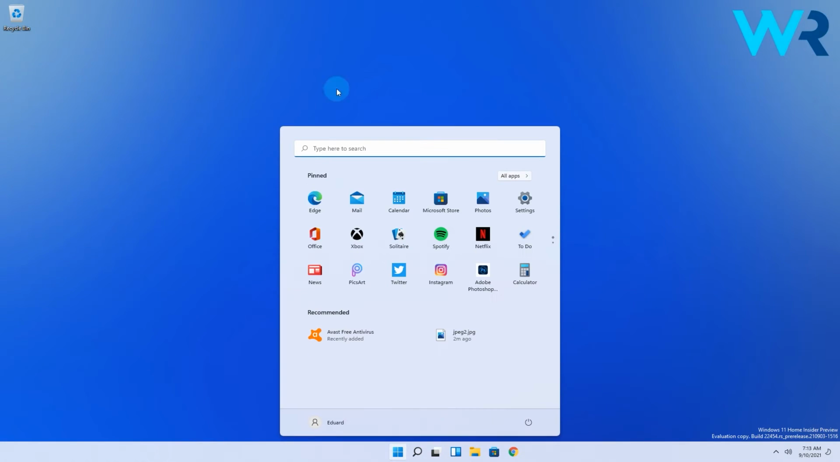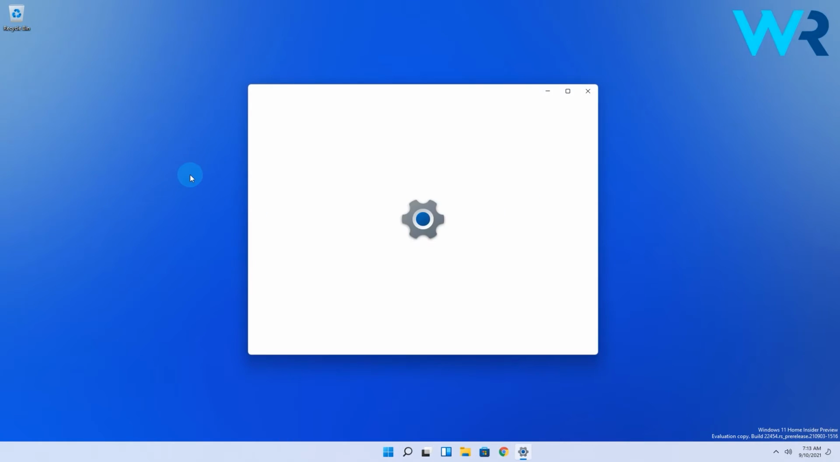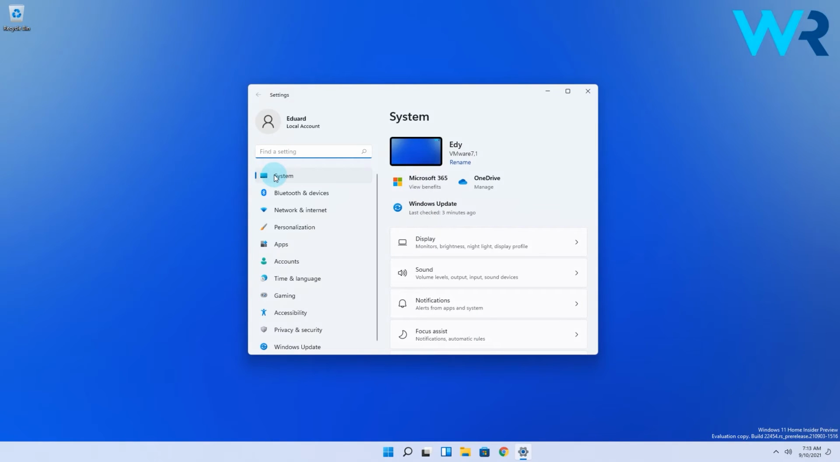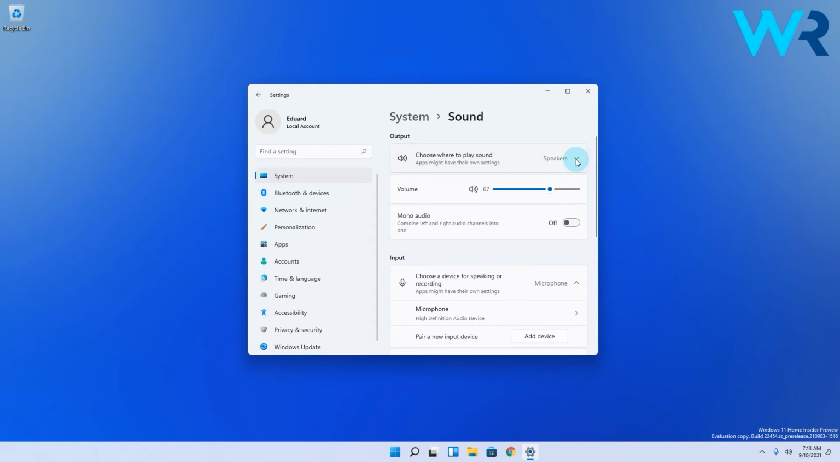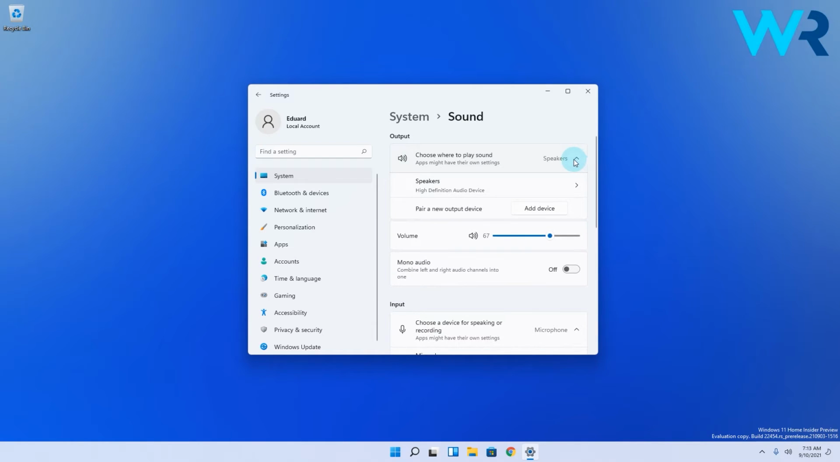Press the Windows key and then select the settings icon, and in the following window simply click on System on the left pane, and then on the right pane click on Sound. Then in the next slide click the Choose where to play sound button to extend the section.